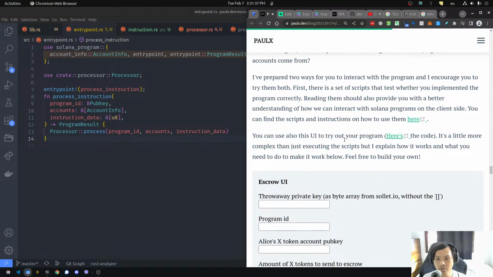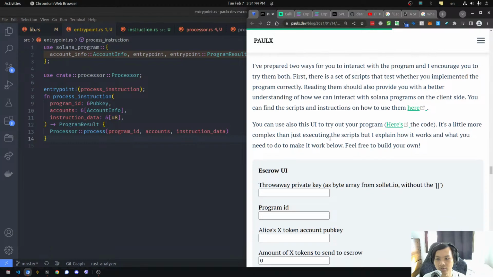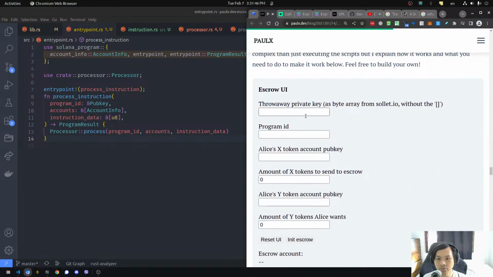You can also use this UI to try out your program. Here's the code. It's a little more complex than just executing the scripts, but I explain how it works and what you need to do to make it work below. Feel free to build your own escrow UI.